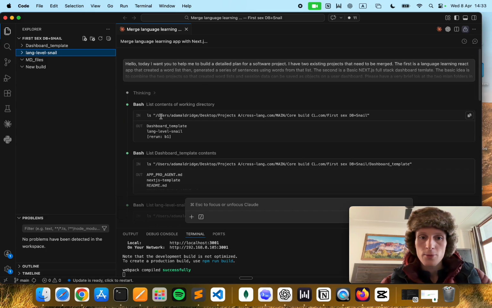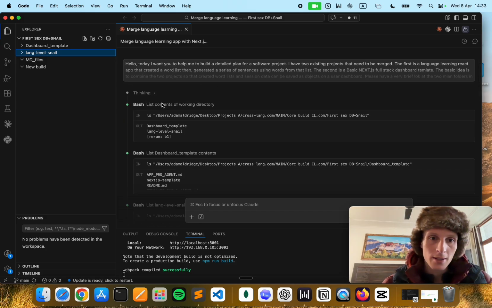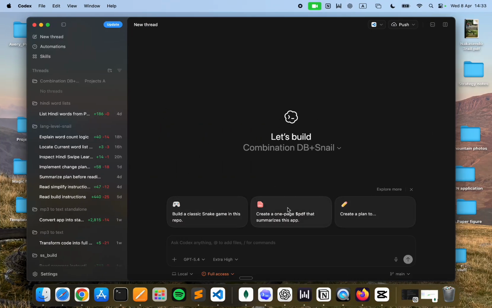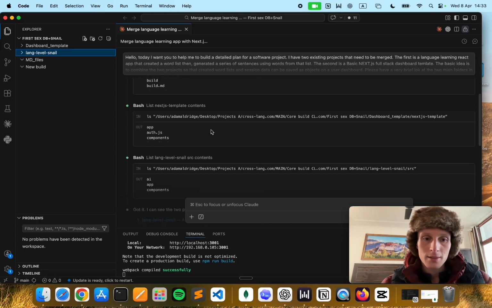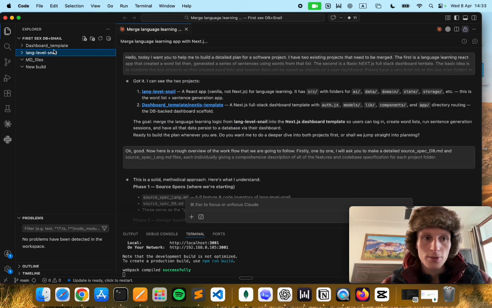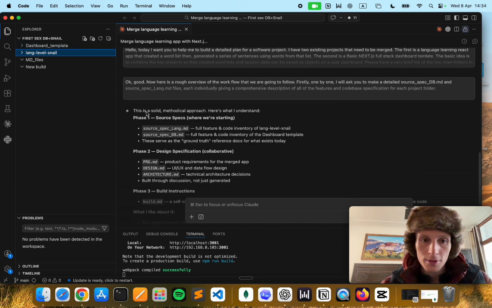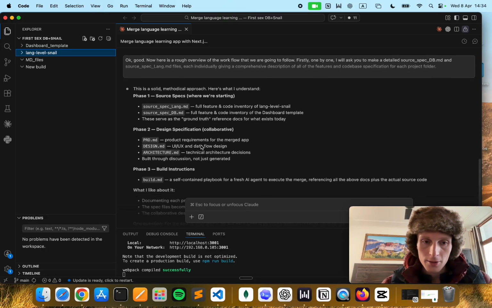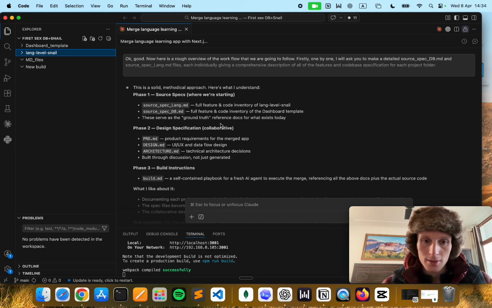And so the basic workflow that I'm experimenting with to do this is I'm using Claude Code, and then I'll be using CODEX to actually build the thing. And so what I'm asking Claude to do is first to create a detailed specification of each project individually and put those in two MD files, so source spec lang.md and a source spec db.md. Then I'm going to get it to create these three specification MD files for like the combined thing. So PRD is product requirements document, design and architecture.